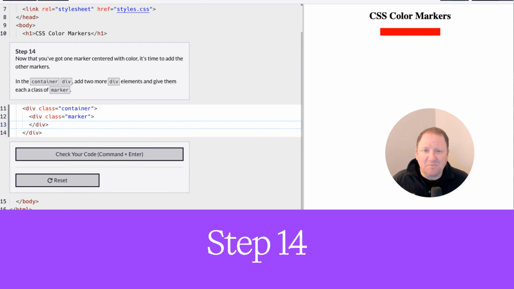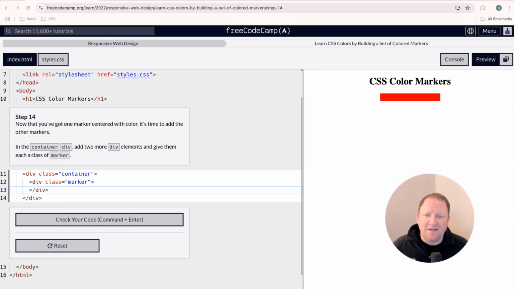All right, we are on step number 14 of CSS color building set of color markers for freeCodeCamp. And it says on here that we want to create 2 more markers with the class of marker. We want to make sure that these are below the original marker that we created. Now, something that I'm always telling students to start visualizing in their mind as they are coding along, because when you're a developer, you're not going to have these guided steps to guide you. And we saw from the original photo that we wanted to have 3 different markers, 3 different colors, and we already have one that is centered. It's red. Let's pause on that part of being able to change the colors.